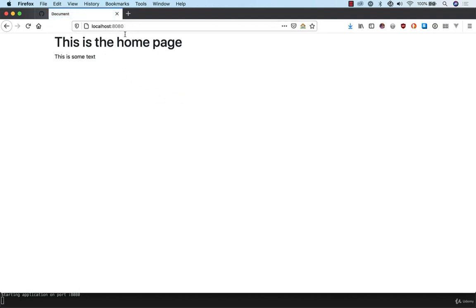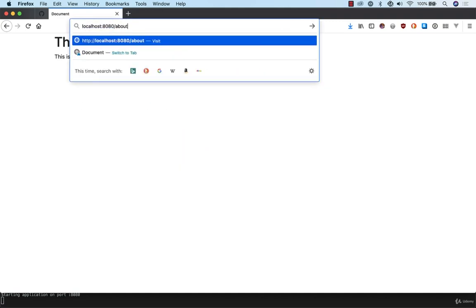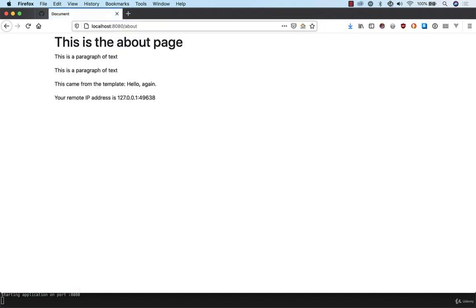And now that I visited that home page, when I go back, I should get a different message because it should be able to pull a non-empty string out of this session that has my remote IP address. And there it is, 127.0.0.1 and then a port number after it. So that is exactly what I wanted to do. And that's how sessions work.